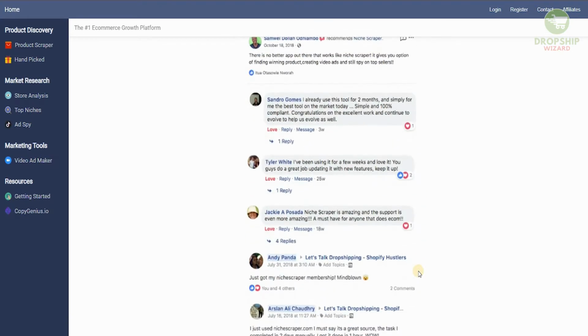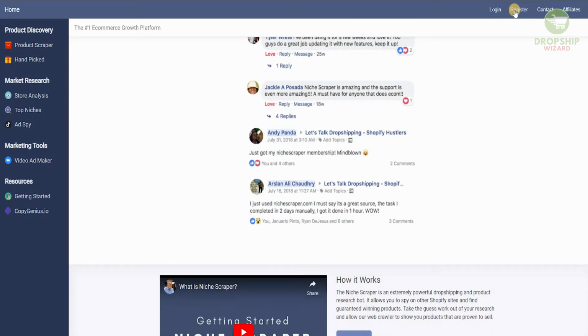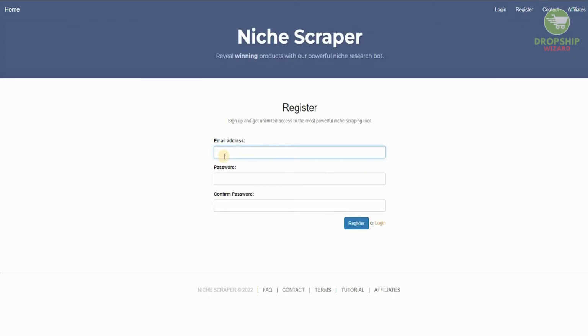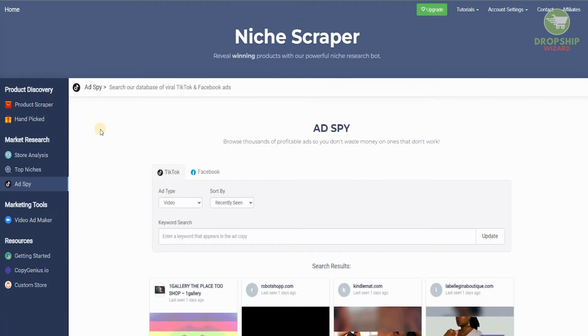The first thing that you need to do is register yourself on Niche Scrapper. By clicking over here, you'll be taken to the next page where you would have to enter your information, your email address, your password, and confirm your password. Once that is done, all you need to do is hit register and you're good to go. Once you have registered, you'll land on your dashboard. Now this is what your dashboard is gonna look like.